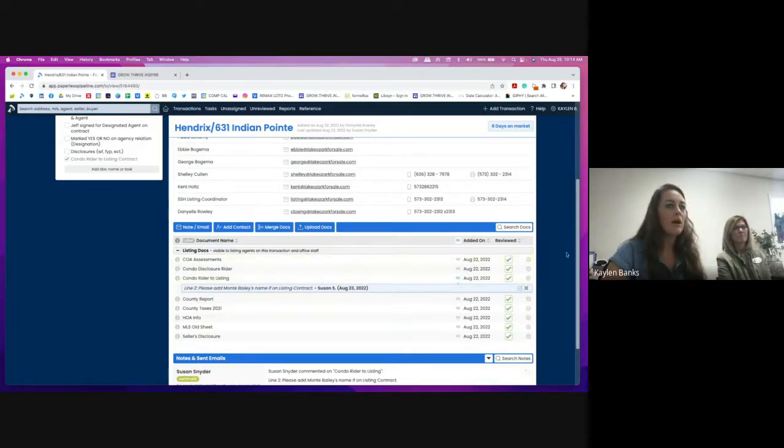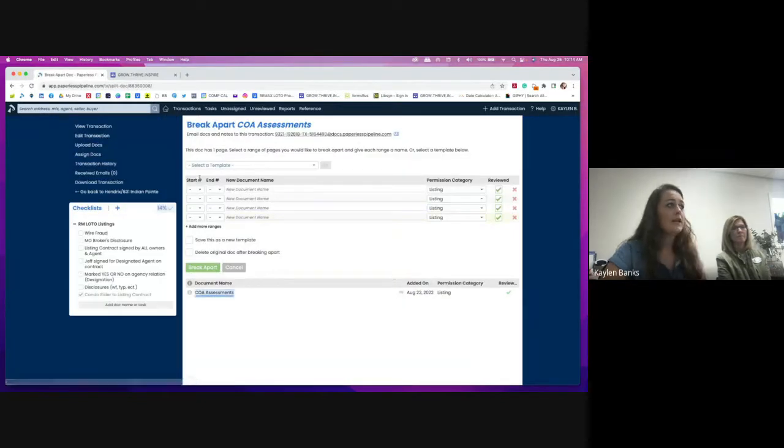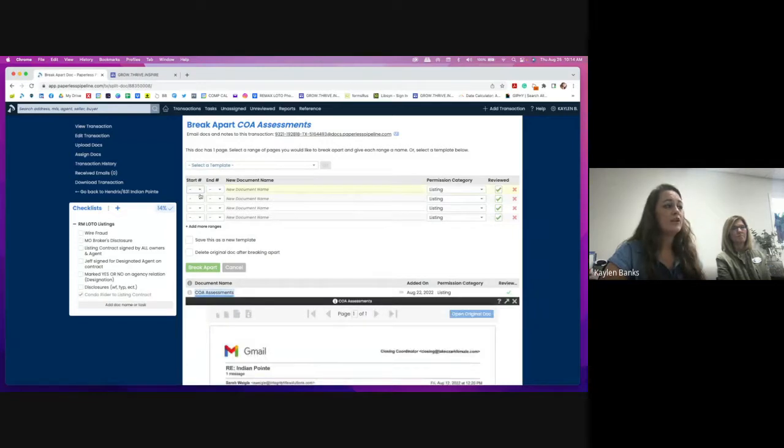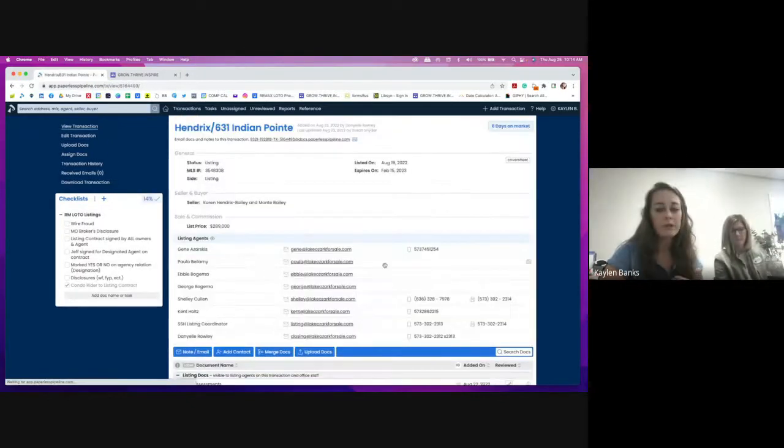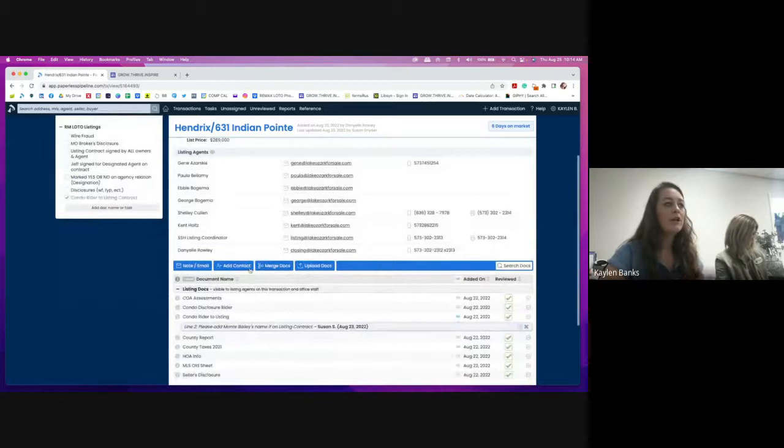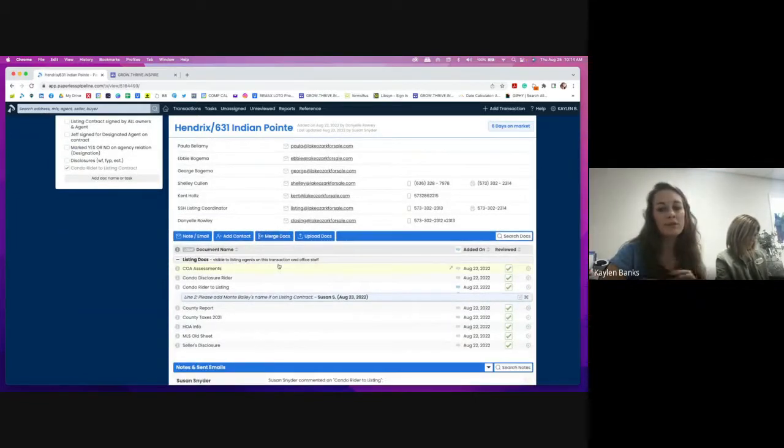All you got to do is once you get it uploaded, you can come in to break apart. And then you can go page number to page number and then rename it as you go, set the permission category, which we'll cover more a little bit in a second, and then just hit break apart and it'll break all those documents apart for you. So that's a pretty cool feature not a lot of people know about. You can also merge them back together if you need to by just selecting page numbers and getting it in the right format.